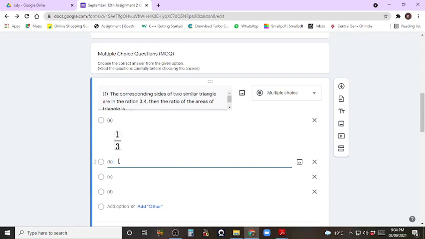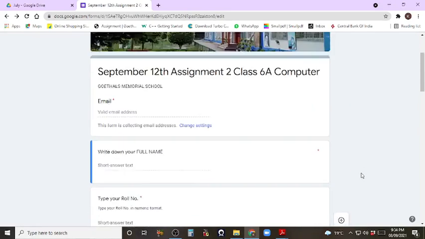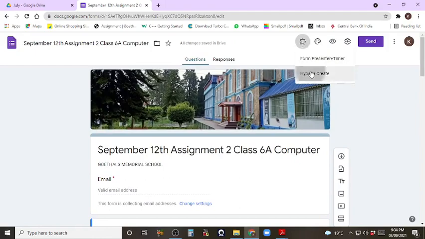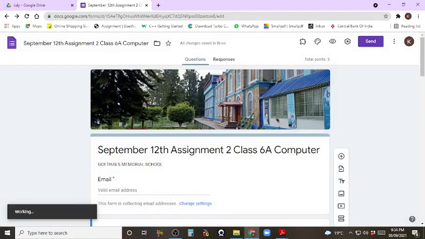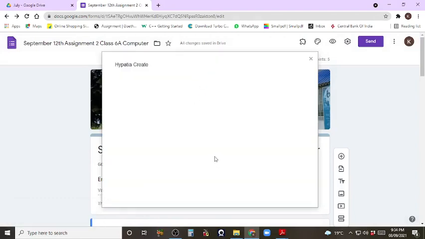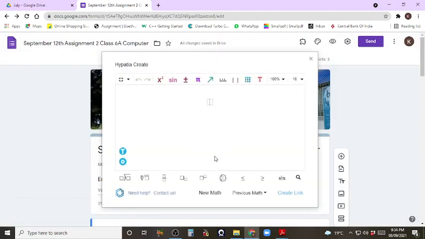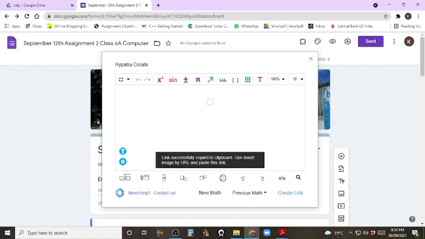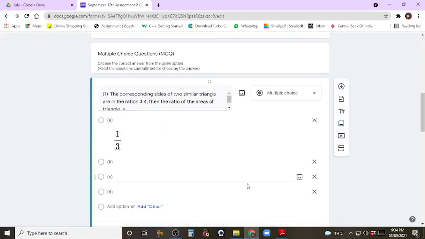Okay, now for number B, let's do the same thing. Let's go to Hypertia create, insert maths. The same steps you have to follow. Click again on the same fraction. You have a square root, you have every kind of thing. Even what we call a matrix, and everything is available over there. Square root, root over, anything. So the second option is 1 by 9. Okay, again create link, successfully stored. Close this, go down to the same question.